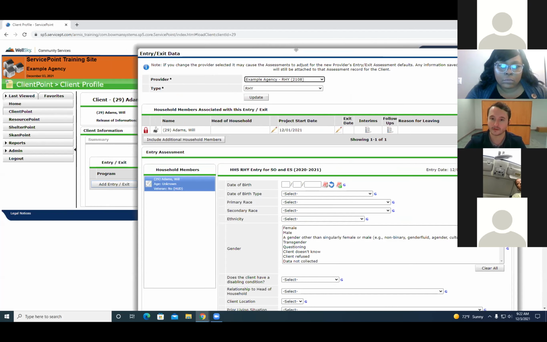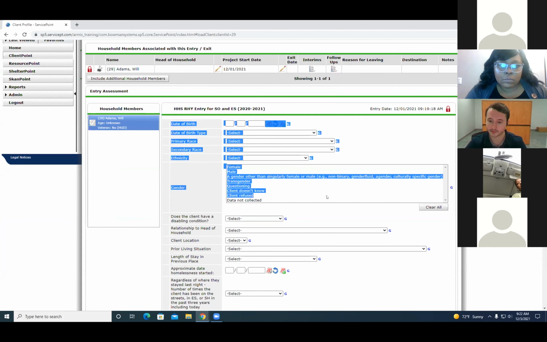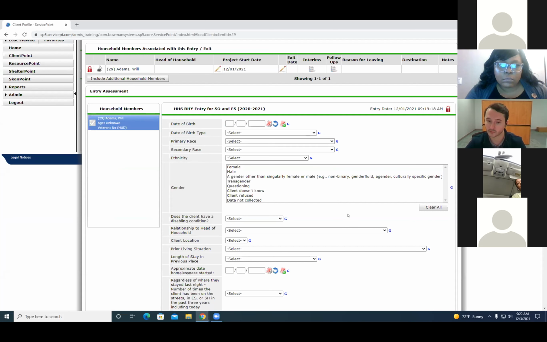So here is the assessment. Like I said, all this demographic information will be here at the top. Even if you enter it into the client profile when you start, this is still all going to be blank when you start the assessment. So you're going to end up having to enter it twice if you do it at the beginning. So I think it's easier to just enter it here to save yourself some time.